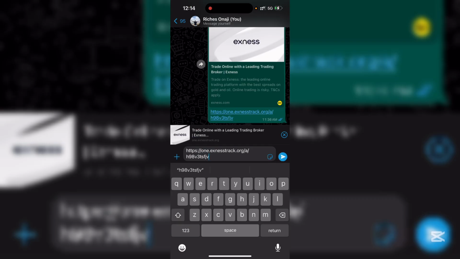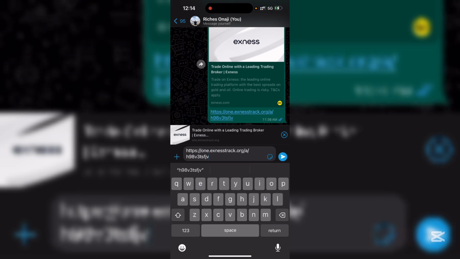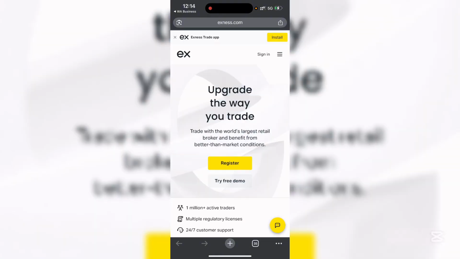So creating a trading account is super easy, right? So the first thing is to click on this link, which I'm going to leave in the description section. Now it's going to take us to our broker, right? So now this is what we are going to be using to trade, and here you see the interface, pretty minimalistic. They say upgrade the way you trade, right? So you click on register.